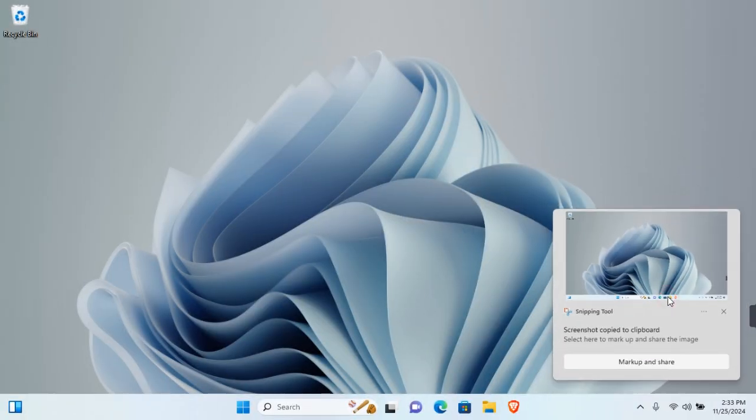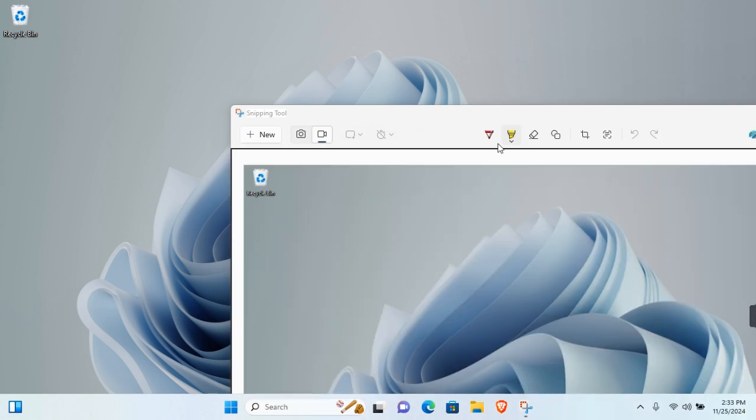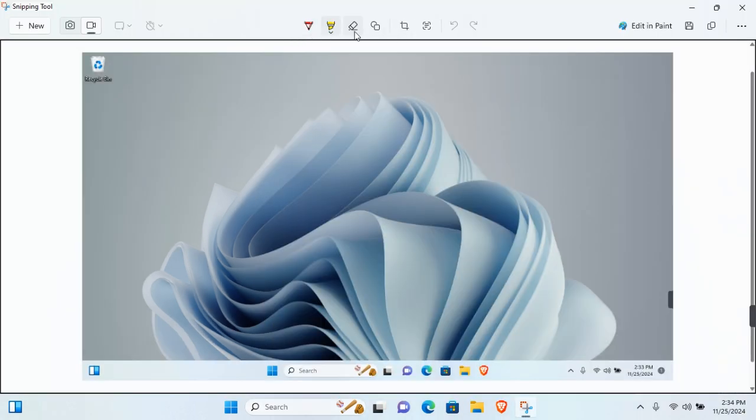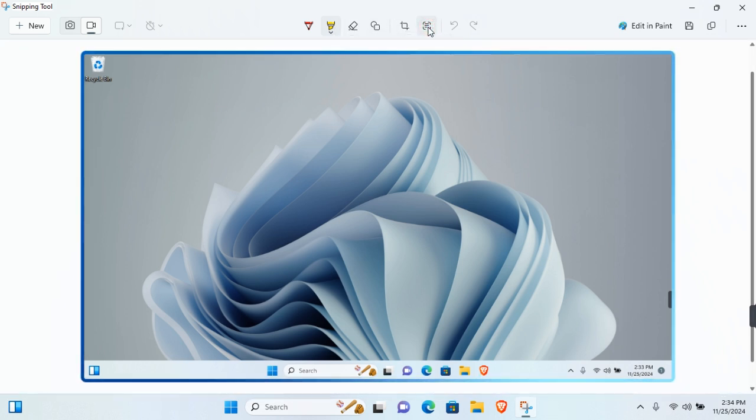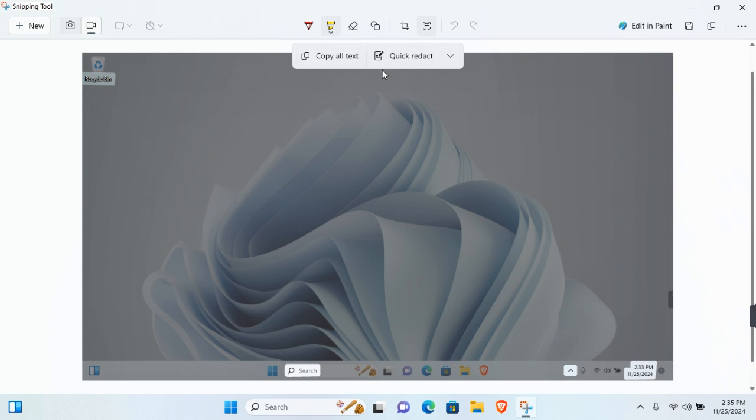Now you can also click on the notification of your screenshot to open Snipping Tool. You'll have access to edit your image, mark sections of the image, erase, add shapes, crop, and even find text on the image. You'll be able to copy text and more. You can also click on save to save the file.